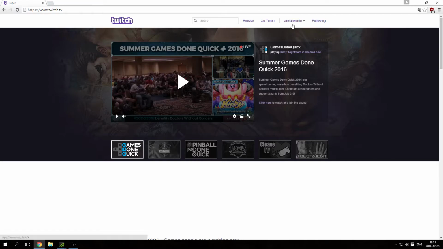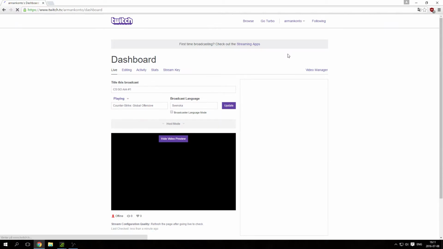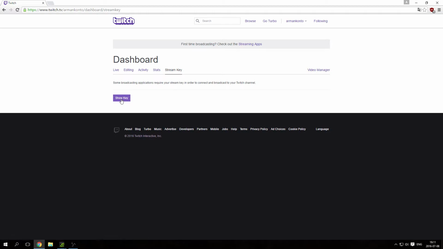Alright, how to find this stream key? You click on your account name, go to dashboard right here, and it will open up a page, and here you can also start your live broadcasting. You can select the broadcast language, editing, activity stats, and there we have it, stream key. I want to click that, and show key.